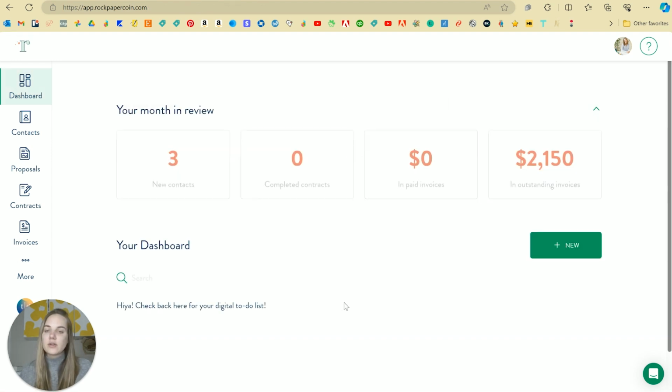So if you're finding some of the other systems to be a little bit too much and you just need some of the simple features of a client management system, then definitely check out Rock Paper Coin. If you use my link, you can access it for free with all the features for an entire year.